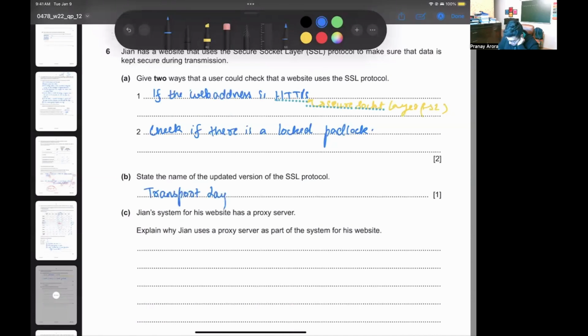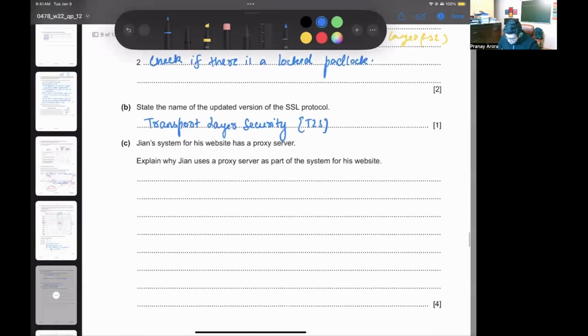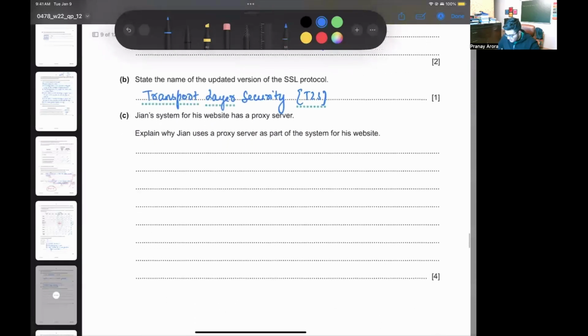State the name of the updated version of the SSL protocol: TLS, which is Transport Layer Security. Jian's system for his website has a proxy server. Explain why Jian uses a proxy server as part of his website.